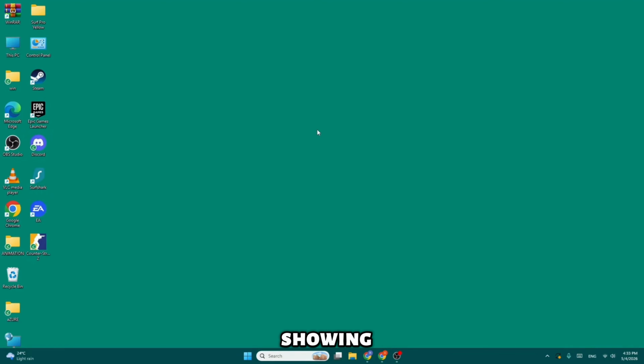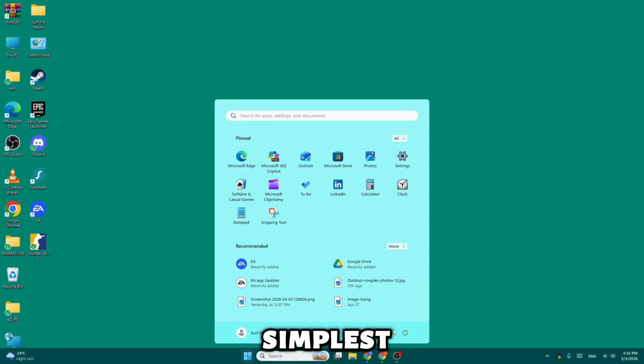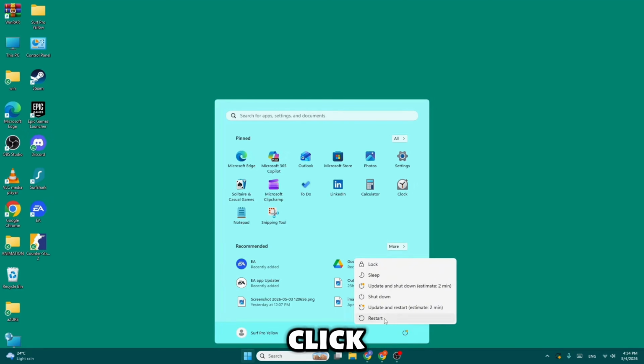In this guide, I will be showing you guys how to exit safe mode in Windows. Let's get started. First, the simplest method is to restart your PC. Just click on the start menu, select restart, and in many cases, Windows will boot back into normal mode automatically.